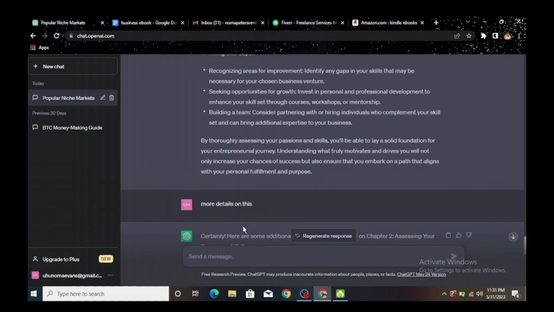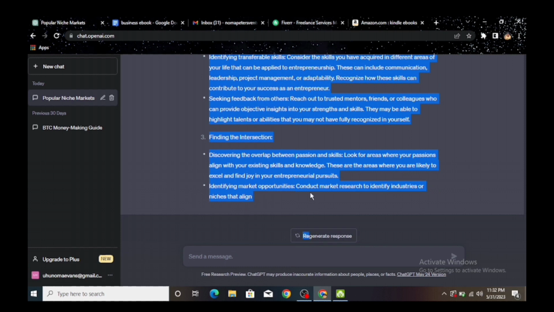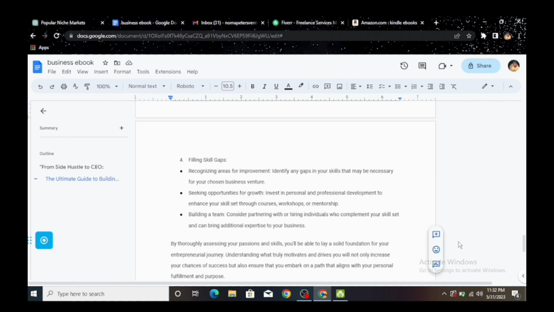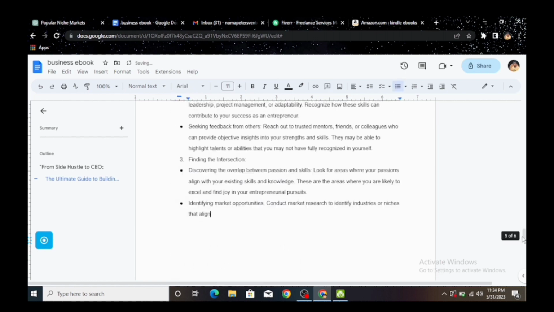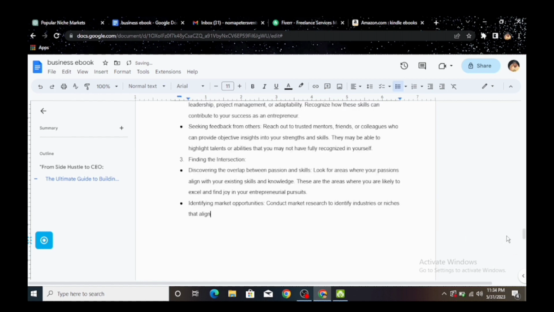Now I'm going to come here and copy this right here. Then I'm going to take it and bring it right here. This is the expanded version. I'm going to paste it here. So right now we have 6 pages, right? Instead of 4 pages, we now have 6 pages.